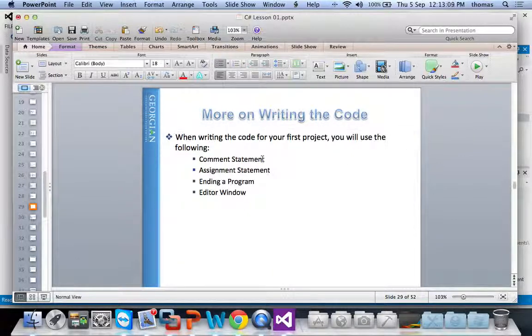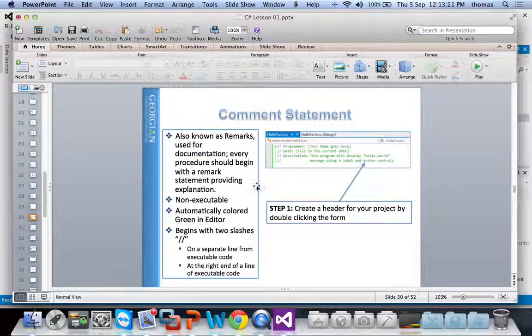So these are the different statements in your code. You have a comment, you have an assignment statement, you have ending a program. We're going to do all these things here in these methods as we write our code. Okay, so how do we write comments? Well, we first have to access the code part of our form. How do we get there?